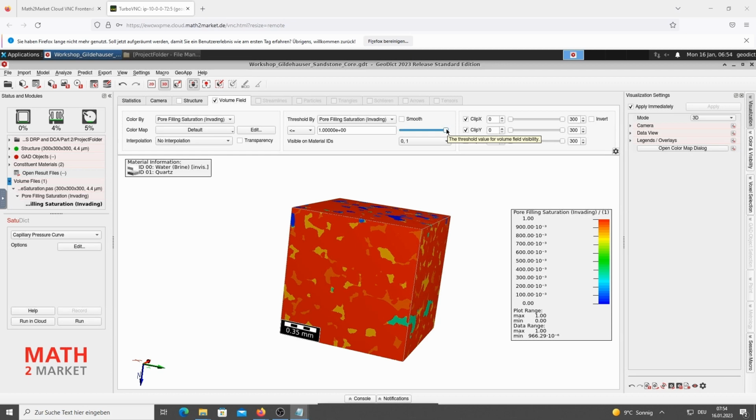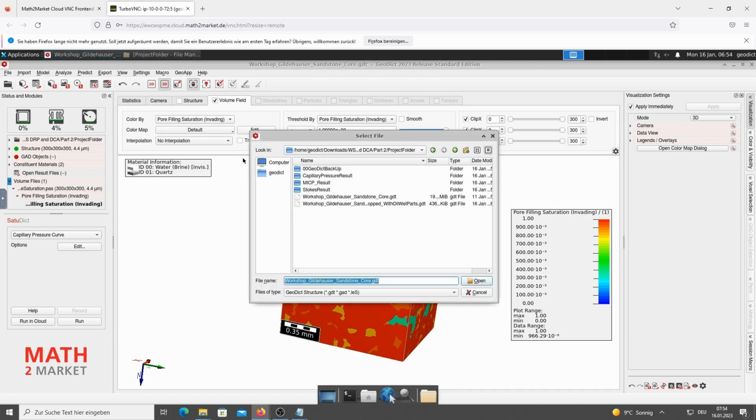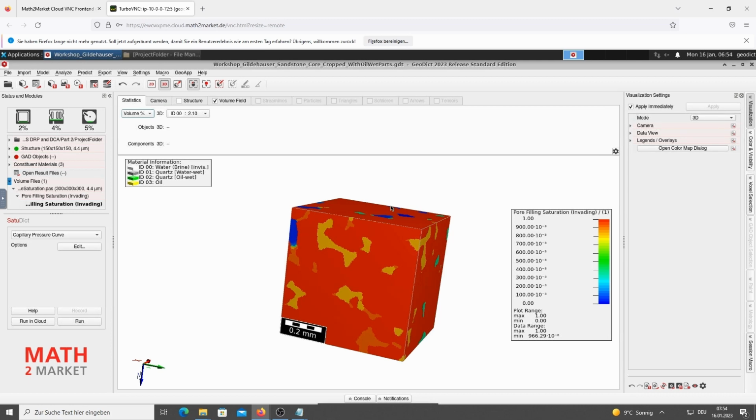Next, we would like to show how to perform forced immersion simulation considering mixed wettability. First, load a structure that is especially prepared for this application. So here, load the structure Workshop Gilderhauser Sandstone Cropped with all wet parts. This structure is a little bit smaller and contains 2 quartz material IDs. Then open the capillary pressure simulation parameters dialog.